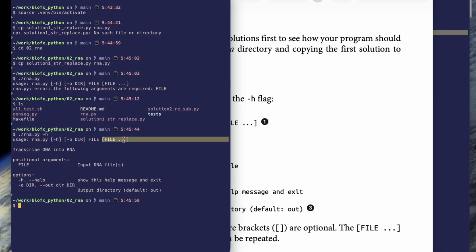Means that I can provide as many as I like. So one or more positional arguments, which I see here are supposed to be input DNA files, and then optionally I can specify where I'm writing the output, and I see here I've already been given a default value of out. So it makes it really easy for the user to run.